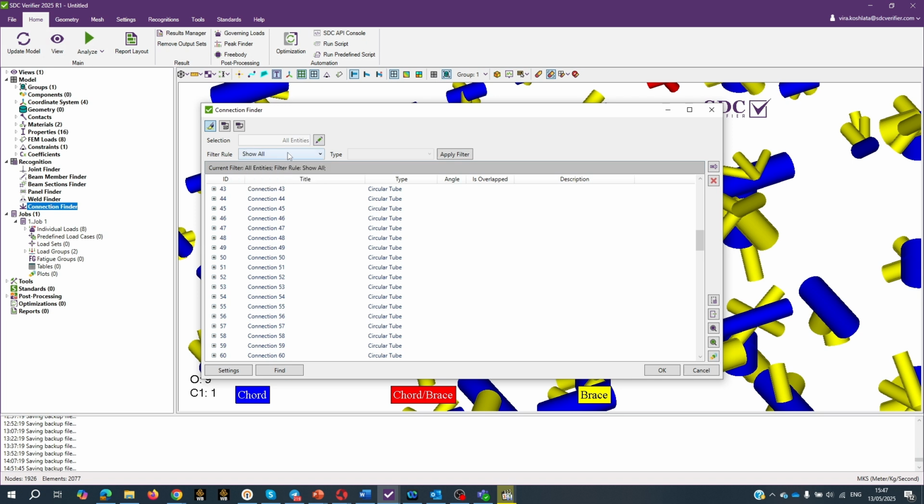So, Show All displays all connections on the defined selection. Connection Type also allows to choose the type. And Show Overlapped displays connections where at least one of the brace overlaps another. So by selecting the filter rule, you may press Apply Filter, and also when it comes to connection type, you may select the type itself, press Apply Filter, and the required connections will be filtered.